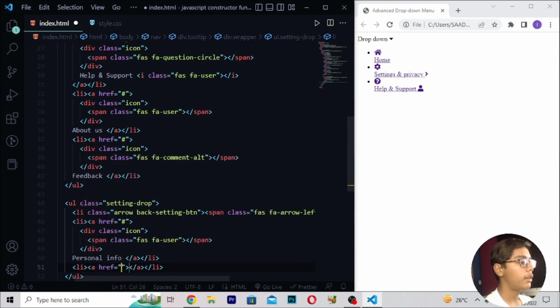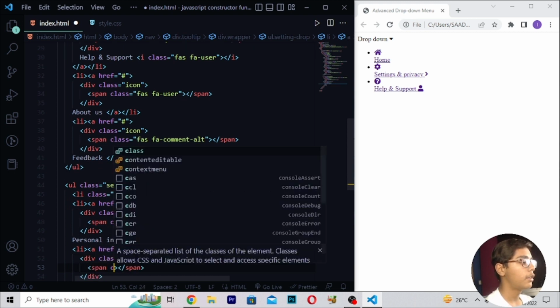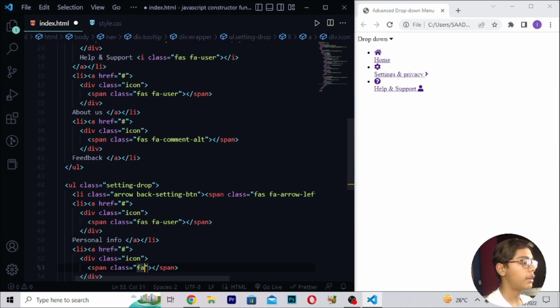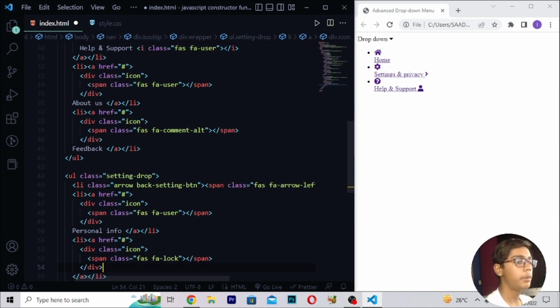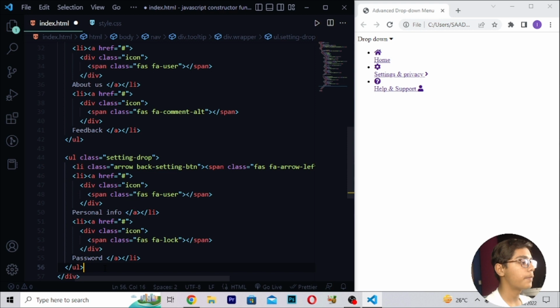Then I will be writing a tag, and here when you've written this, I will be writing div class icon. Then here I will be writing span class. Then I will be writing here fas fa-lock like this. Then when you've written this, here I will be now just moving here and writing Password like this. Then you have to just do one thing.